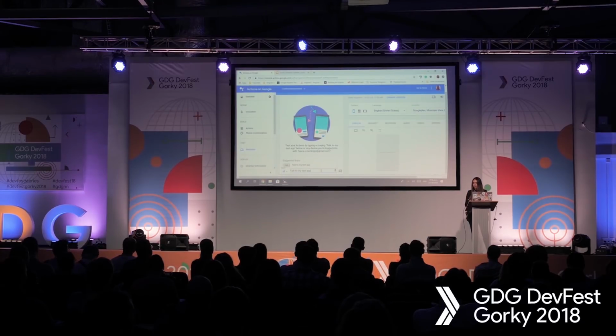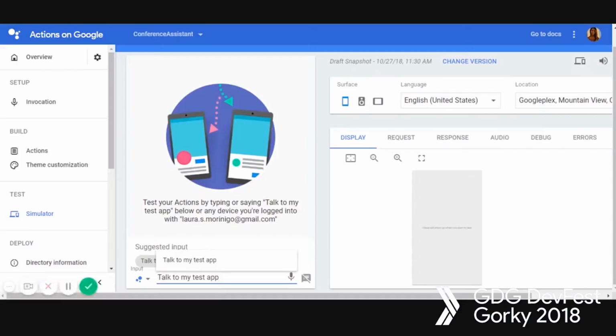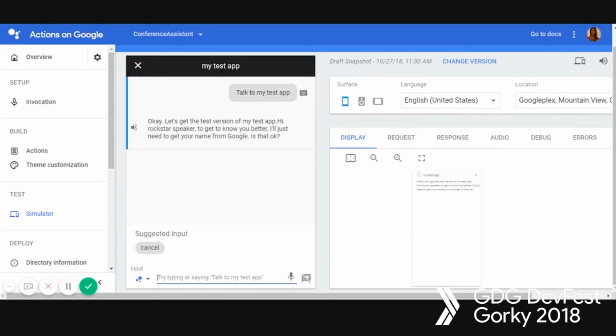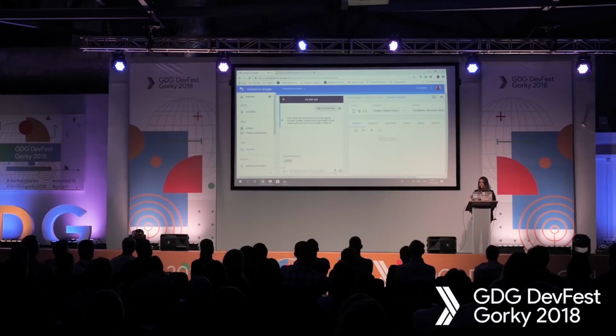I can just use this platform. So I will start talking to my test app. "Sure, here's the test version of my test app. Hi, Rockstar Speaker. To get to know you better, I'll just need to get your name from Google. Is that okay?" So I can say yes, right? But in this case, I will just write it to make sure.